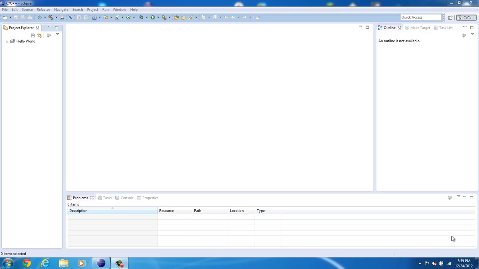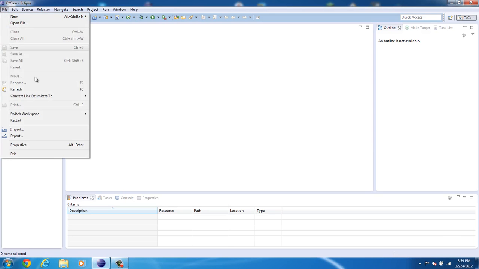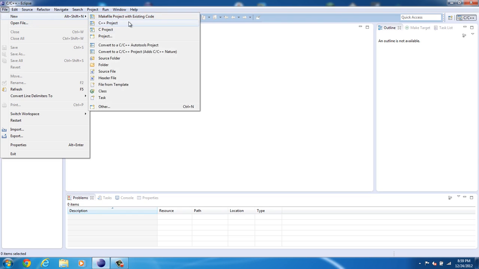And in this C++ tutorial, we'll be doing a temperature conversion between Celsius and Fahrenheit. So the first thing we need to do is click File, New, C++ Project.